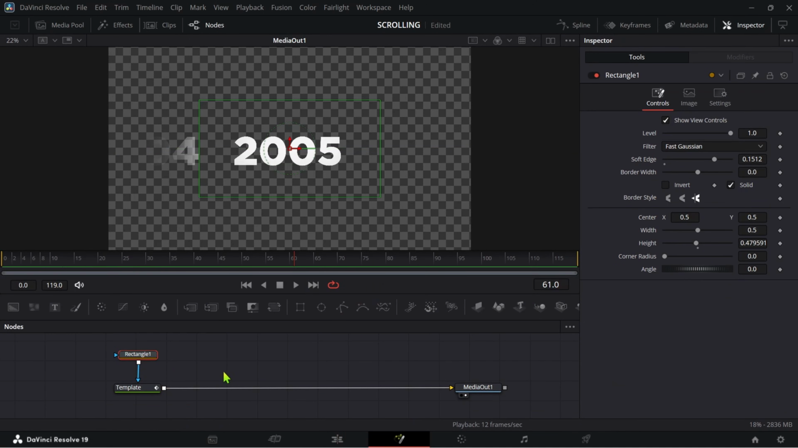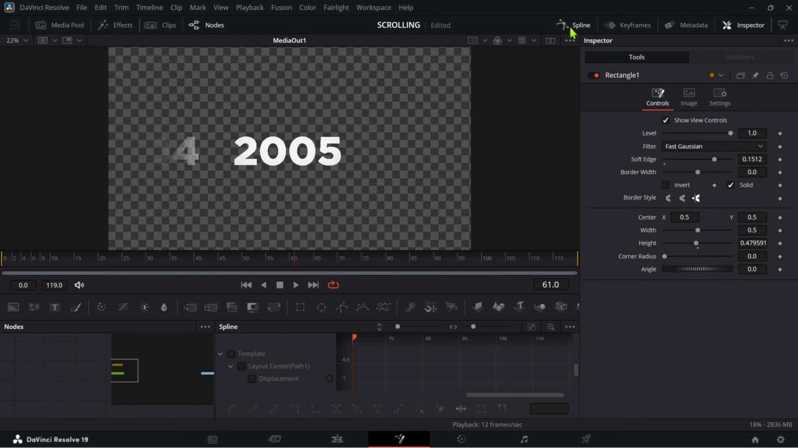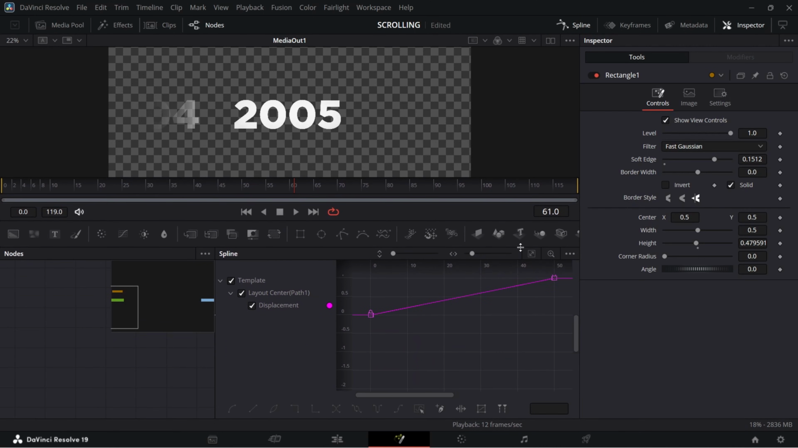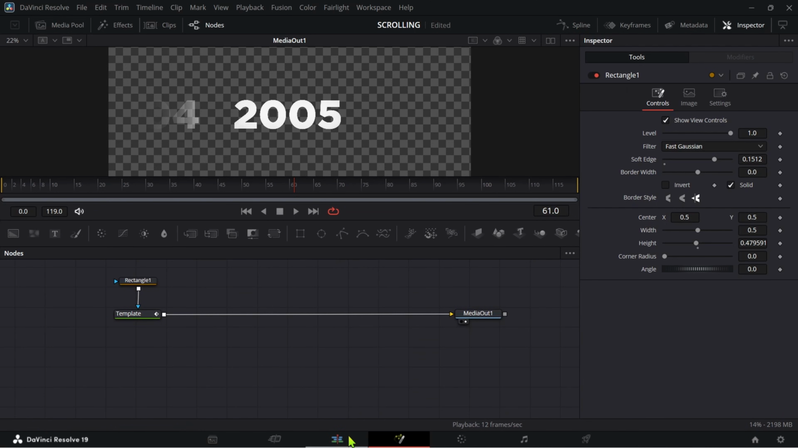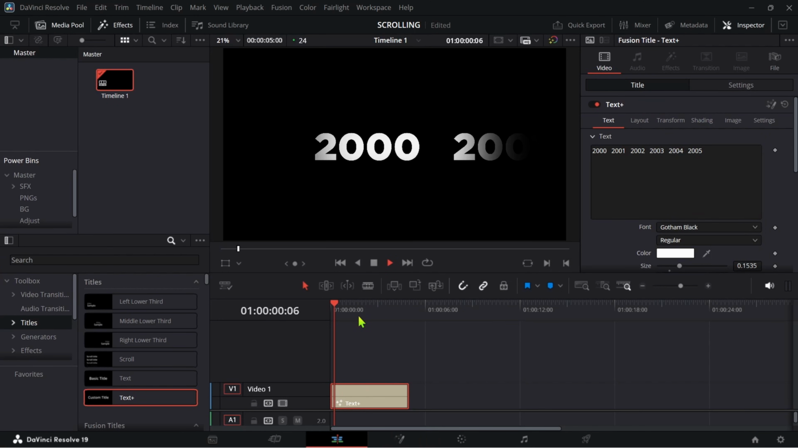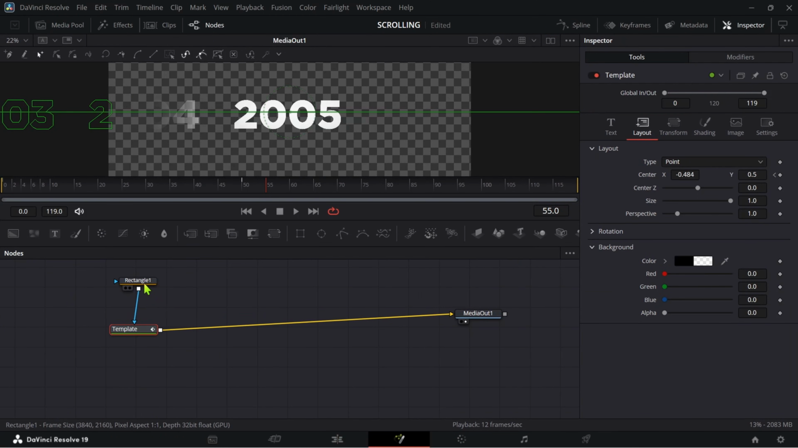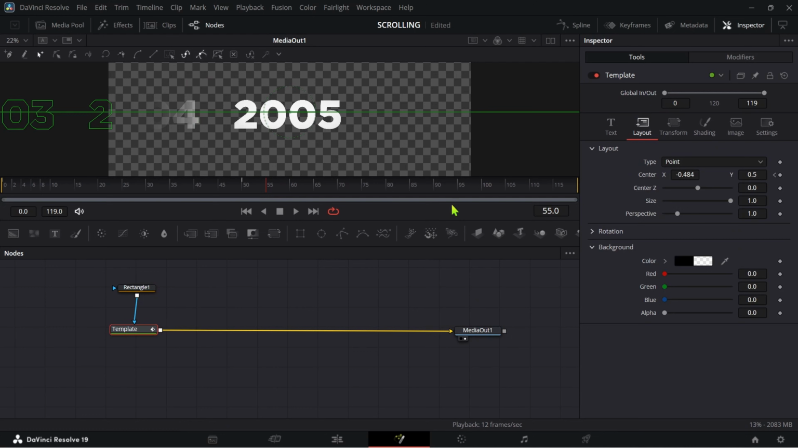Now to smooth this animation, go to Spline in Fusion. Check Template. Click on the Zoom to Fit option. Select the keyframes and press S on the keyboard to smooth it. You will get animation like this. Now to spice this up, you can go to Settings of Template and add a motion blur.